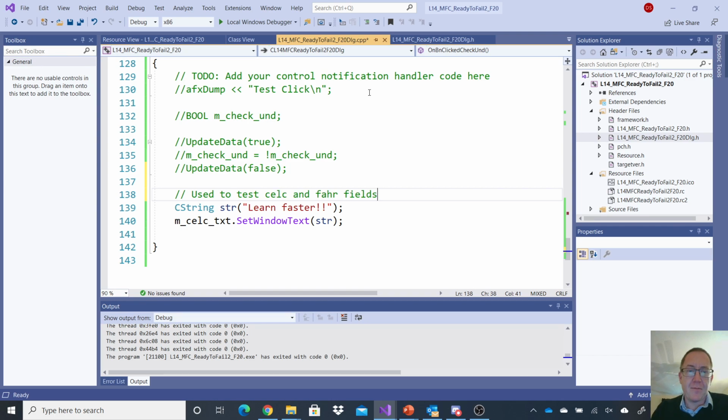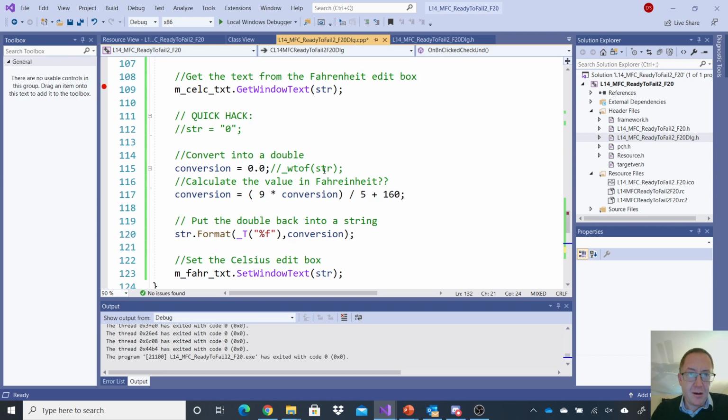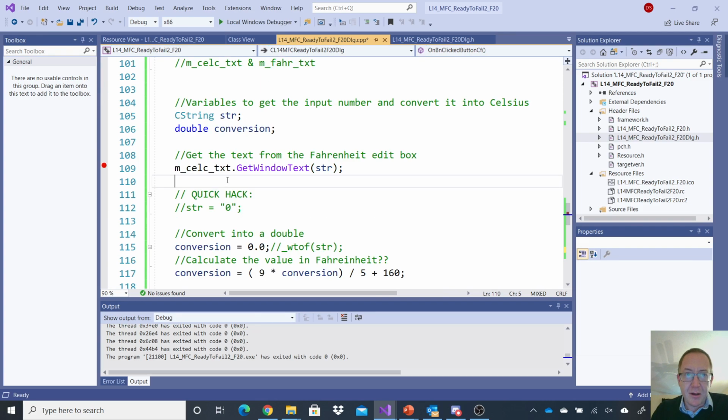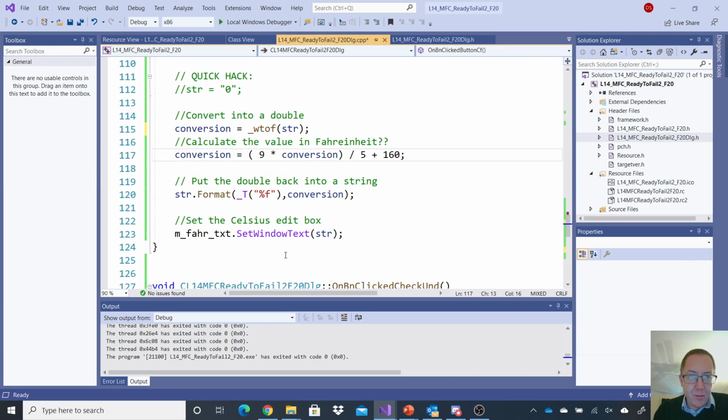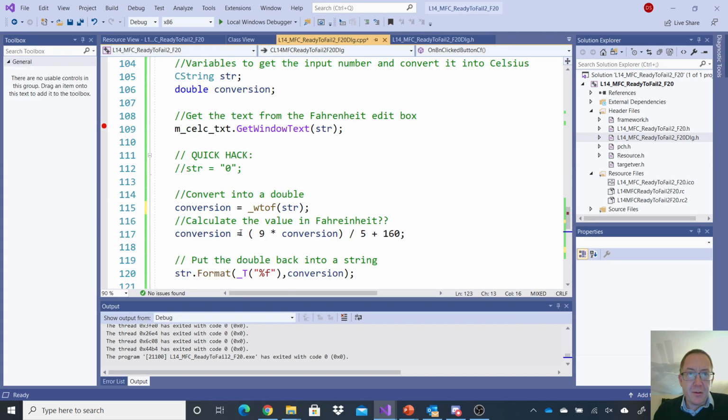Use to test cells and fields. Okay, and so what I would expect up here, instead of the quick hack, I don't need the quick hack anymore. I get the Windows text. Okay, I can get rid of that hack. The hack isn't needed. So I should be able to get the text, convert it, do this numeric conversion. That numeric conversion will be wrong, and then I will set the Fahrenheit window afterwards.